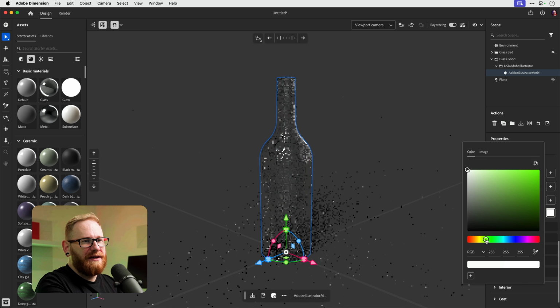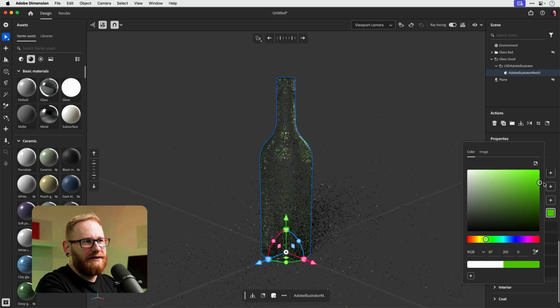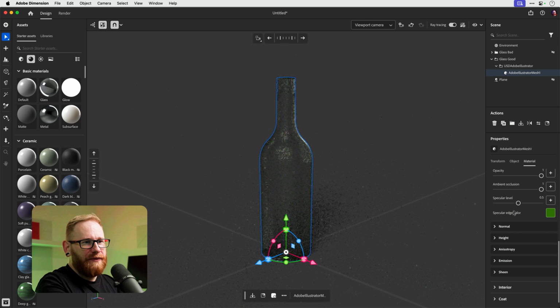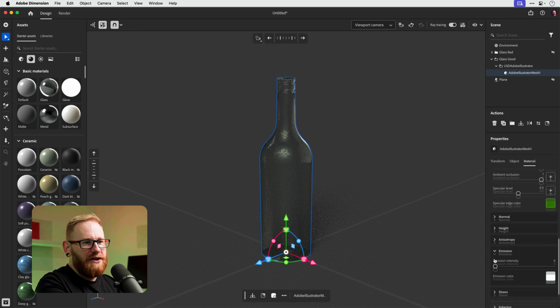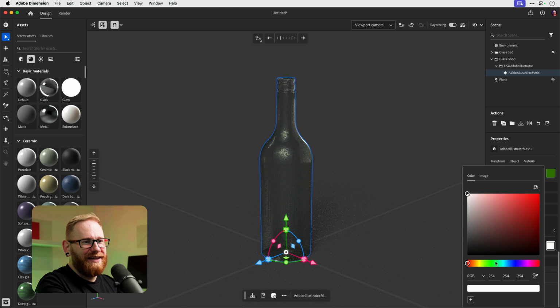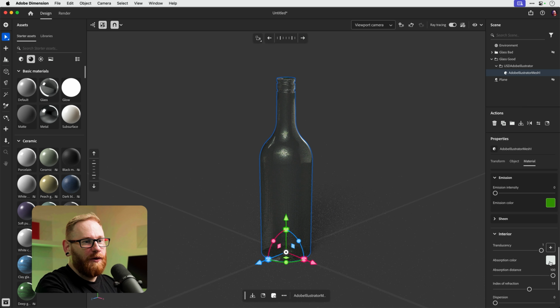And this is where different materials have different properties. So let's try this one. So the specular edge color. Emission. So we've got a few different colors here. So glass is a little bit more complicated than just changing just the base color. We've got the interior, the absorption color.